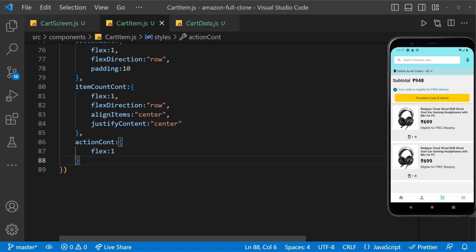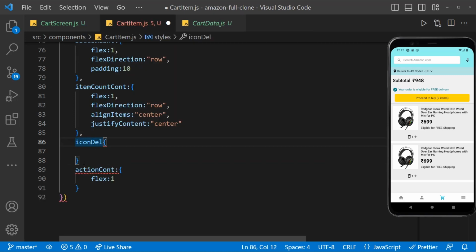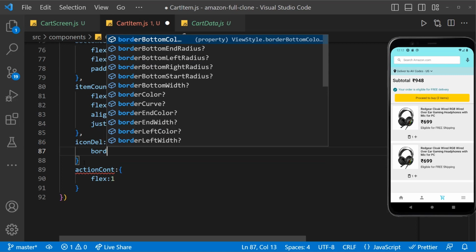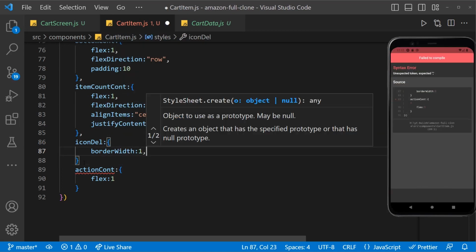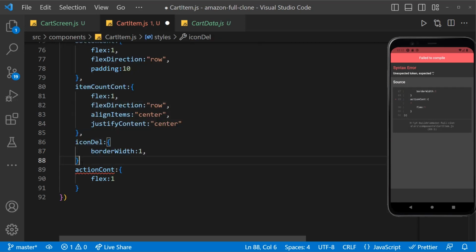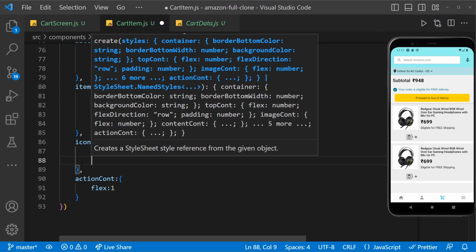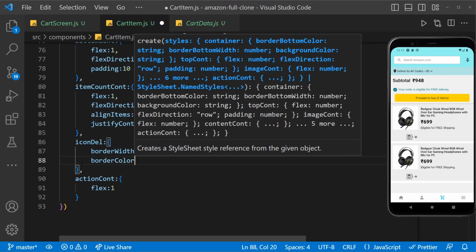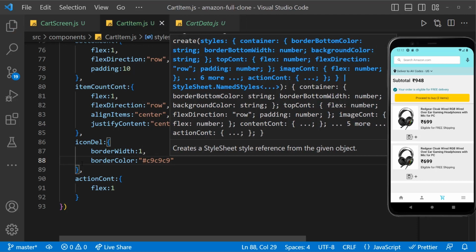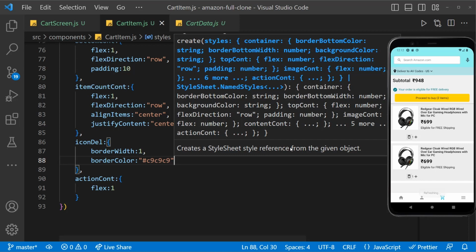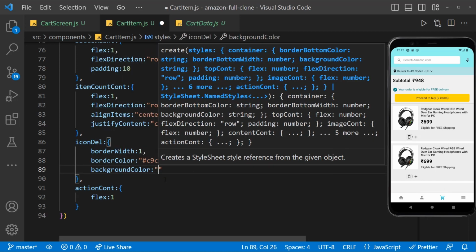Now we style this icon a little bit. Icon del. Give it a border width of 1. Yeah, I missed the comma here. Border width of 1. Border color we make it a little bit lighter. Now it's light. Give it a background color.